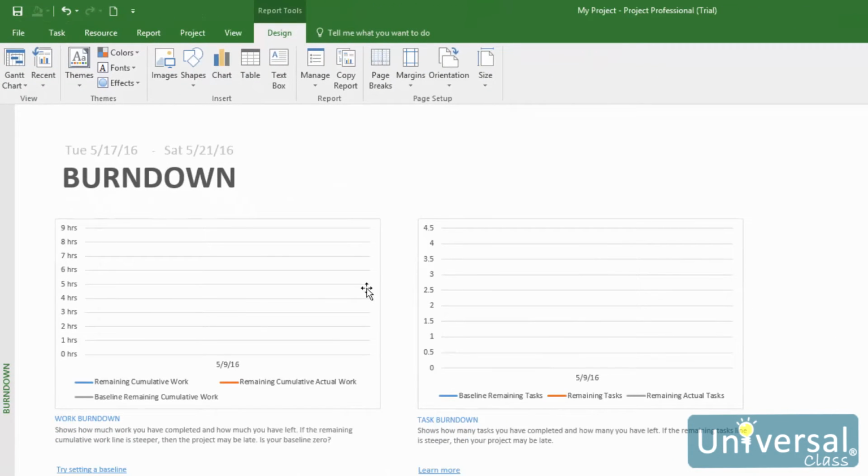This report is used to compare baseline work remaining to amount of work remaining and the number of tasks remaining compared with baseline tasks remaining. This helps you see whether you are working at the pace you planned or if you're in danger of falling behind. If you can't find the standard report that covers what you need, you can also create a new report.